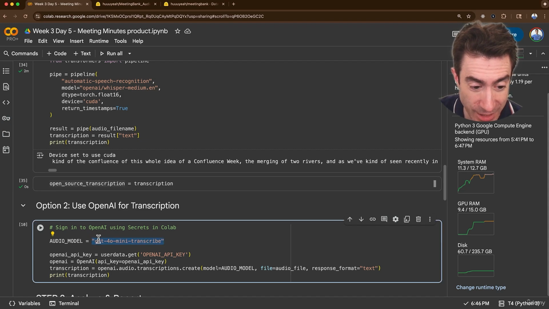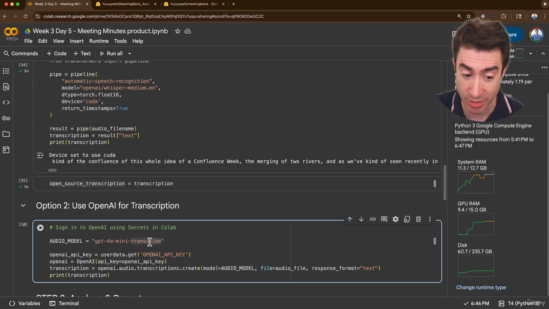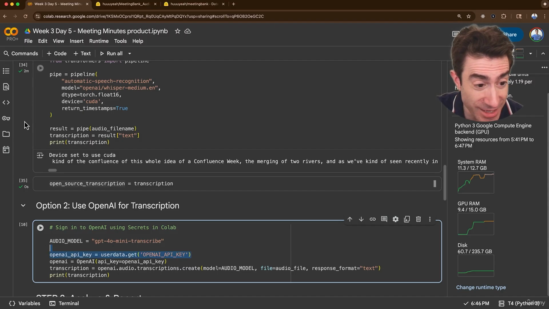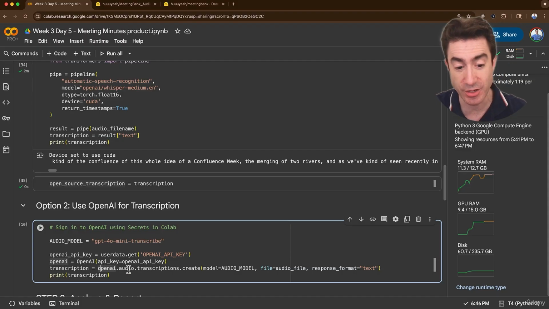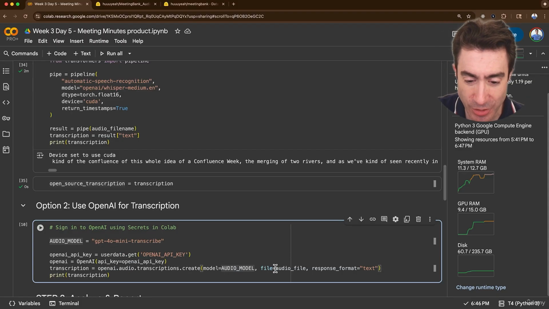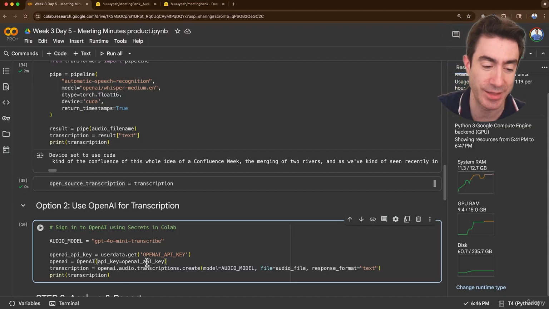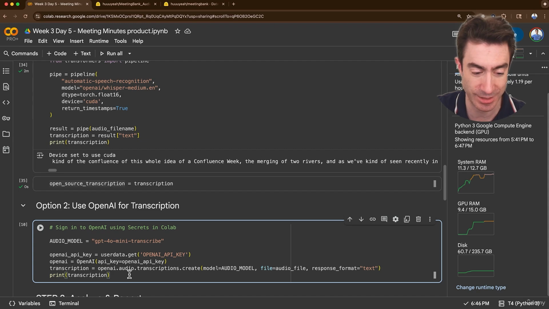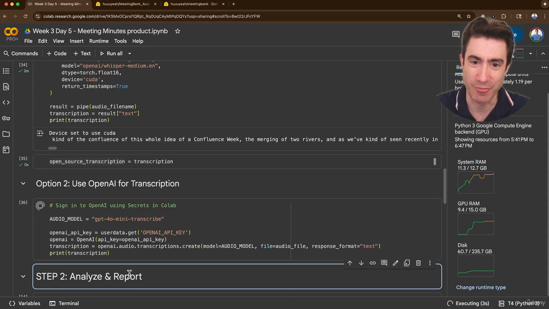We get the audio model is GPT-4o mini transcribe. This is where I collect that key that we just put over there. This is where I create a new OpenAI, passing in that API key. And then I call transcription is openai.audio.transcriptions.create. I pass in the audio model name, the file, and the response format. And then we will also print it. Let's see what it comes up with. Leave it running and I'll be right back with you.